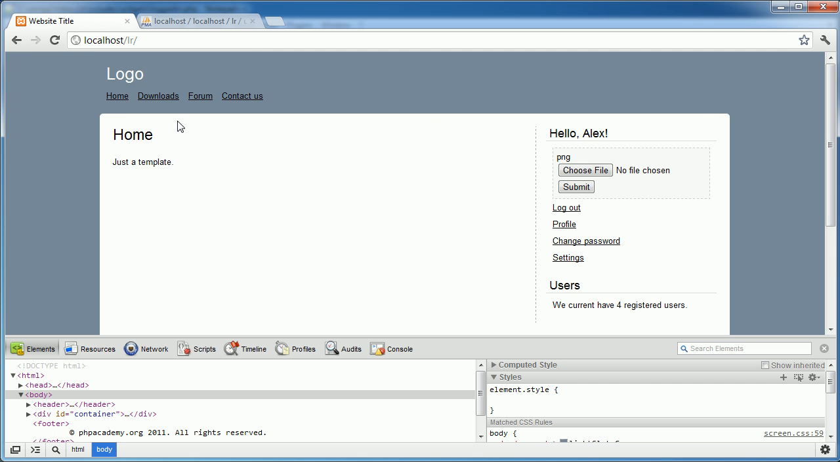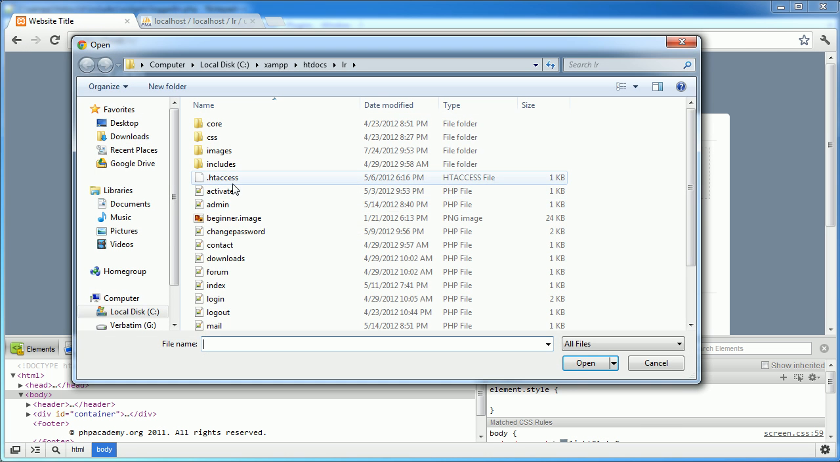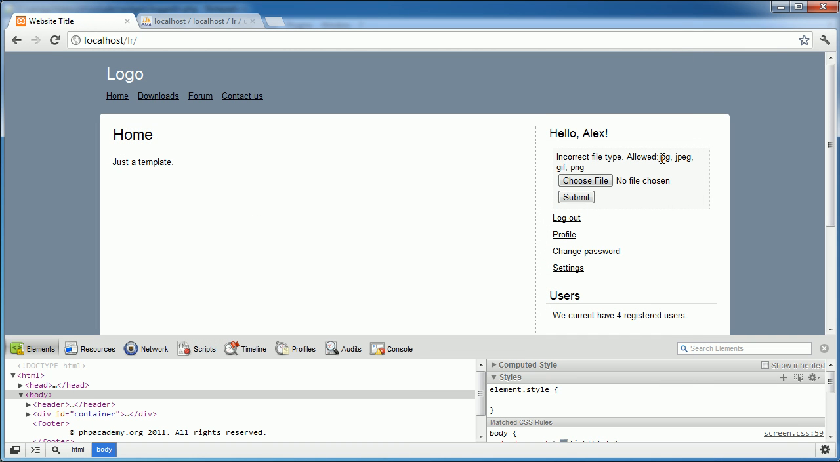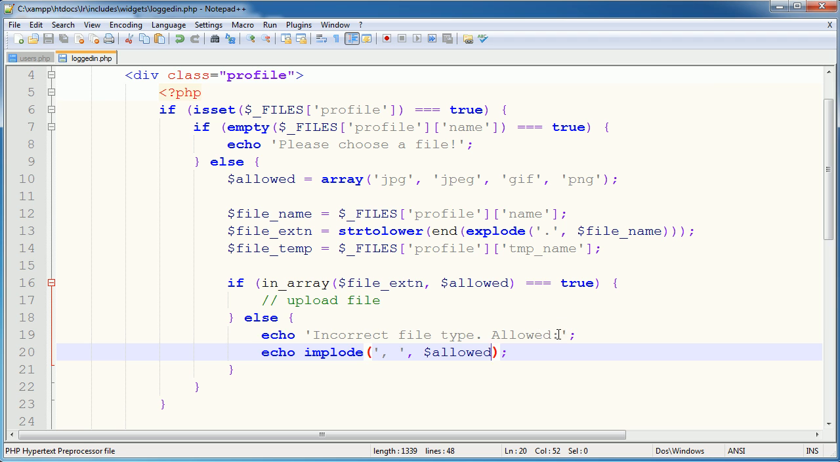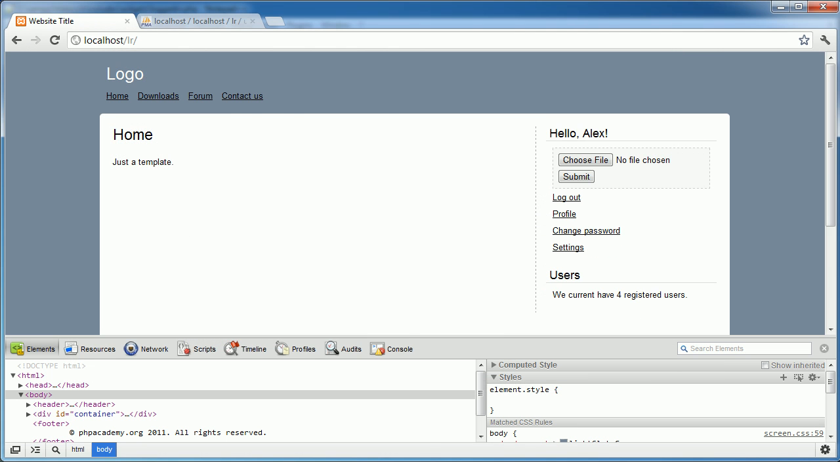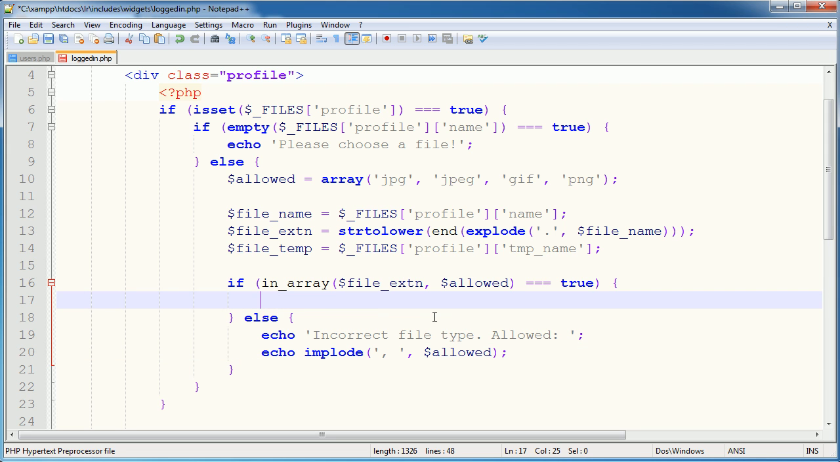There we go. So what this will do is, if we were to choose a file like activate.php, incorrect file type, allowed, colon, JPEG, comma, JPEG, comma, GIF, comma, PNG, comma. And let's just pop a space in there. So basically, implode's done the opposite of explode, and it's just joined the elements of the array with a comma and then a space afterwards. So it now looks like that. Okay, perfect. So if we choose a correct file, it does nothing at the moment, because we've just got a comment here, but this is going to actually upload the file.